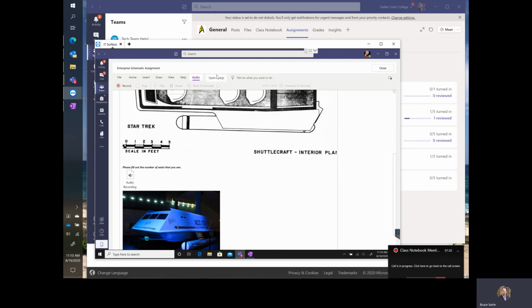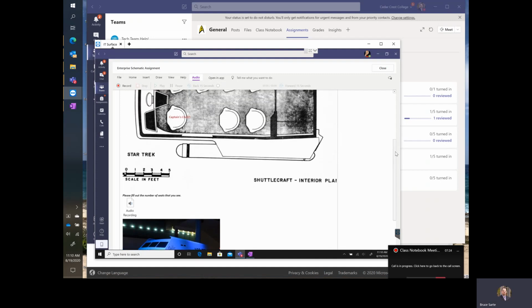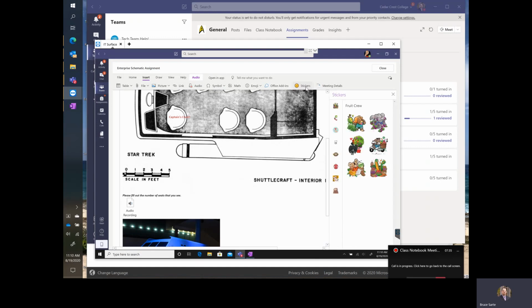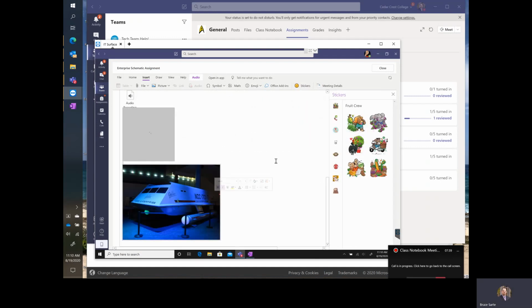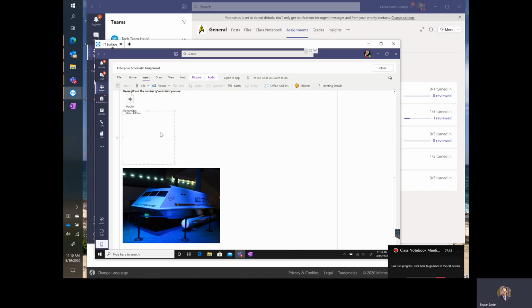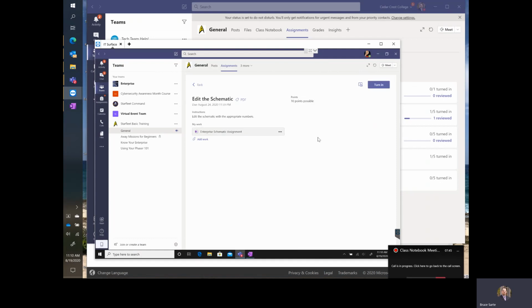I can choose to open it in OneNote for Windows, so that if I want to do my assignment there, I certainly can. I can also do hyperlinks, so if I do videos, things like that. And let's find a fun sticker that has nothing to do with anything, but we're just showing off what we can do. There's different groups of stickers you can pick from, and we're going to say we're done.